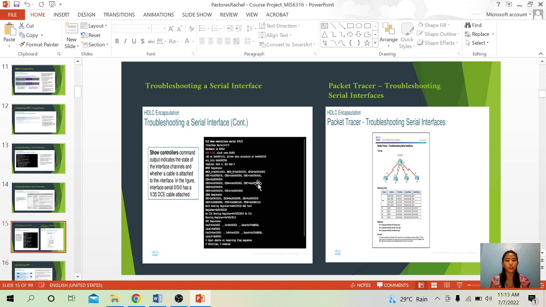And to troubleshoot a serial interface, we use the show controllers command. The output indicates the state of the interface channel and whether a cable is attached to the interface. In the figure, interface serial 0/0/0 has a V.35 DCE cable attached. And for Packet Tracer troubleshooting serial interface, here's the example of the Packet Tracer troubleshooting topologies.